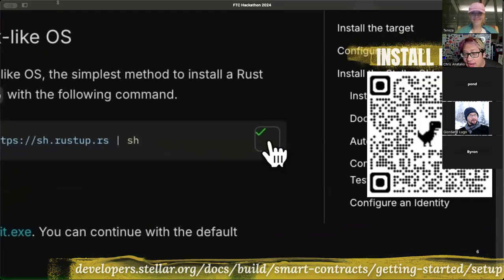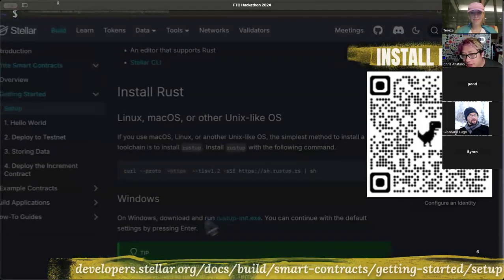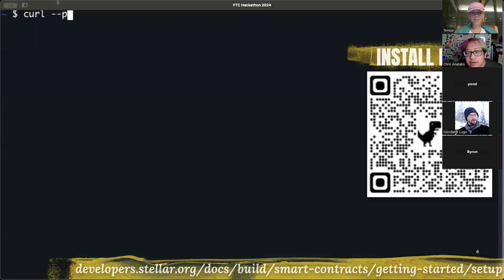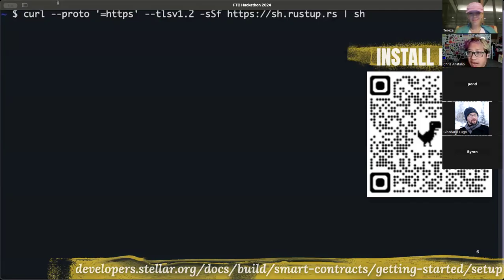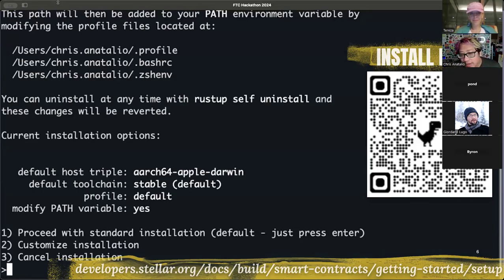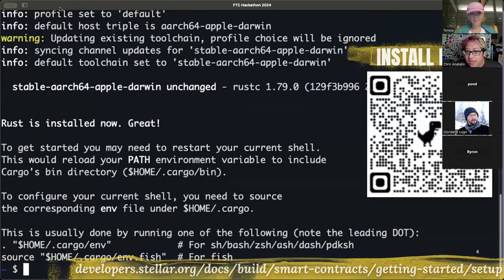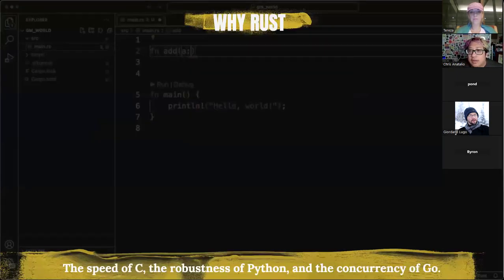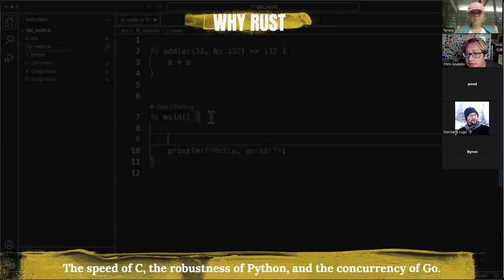So you just copy that command. Open up your terminal, type in curl, pass in HTTPS as a protocol, standard stuff. Ensure TLS 1.2 is used, and then pass in sh.rustup.rs, and then pipe that to shell. And then just proceed with the standard installation by pressing one.